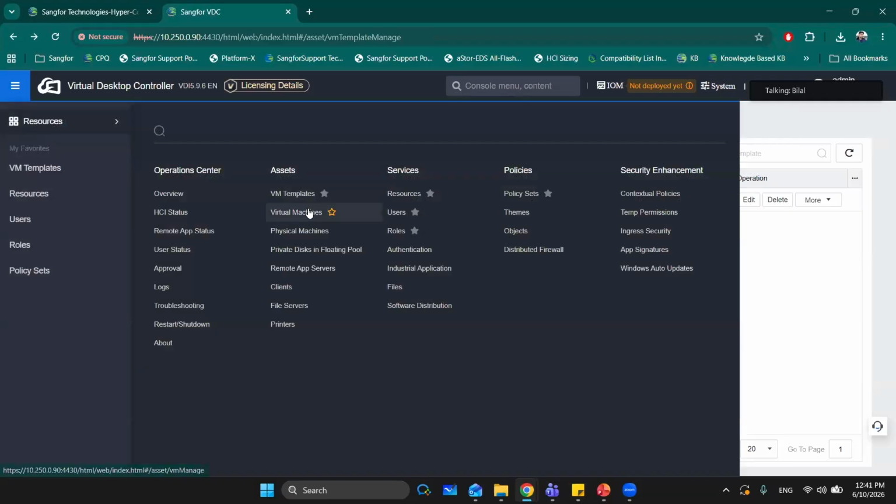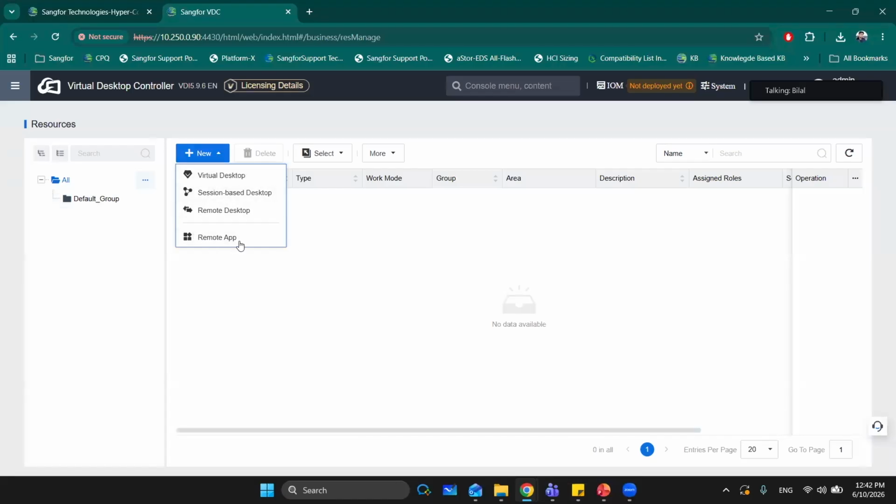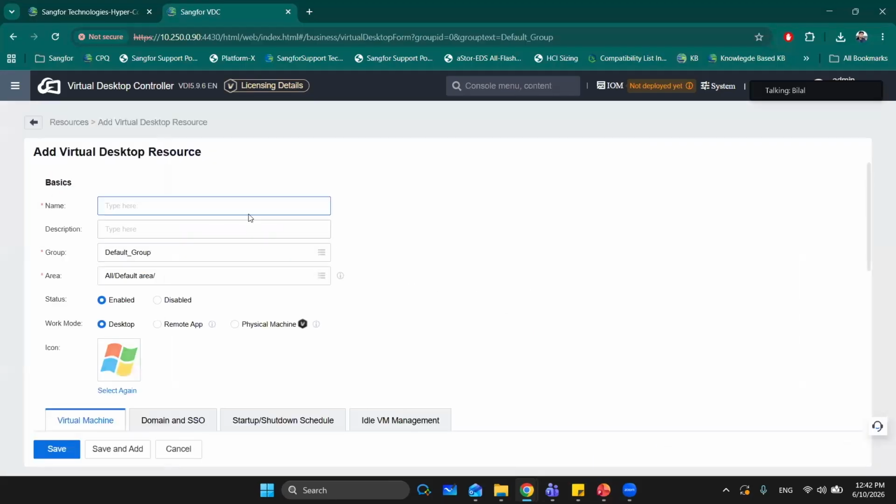Now we will be creating a resource for that. New virtual desktop, session-based desktop, remote desktop, and remote application. So we are now creating a virtual desktop, like a full desktop solution for an end user. You can have remote session, remote desktop, and application as well for the application scenario. So now we will be going for the remote desktop. So the user will have a full desktop.